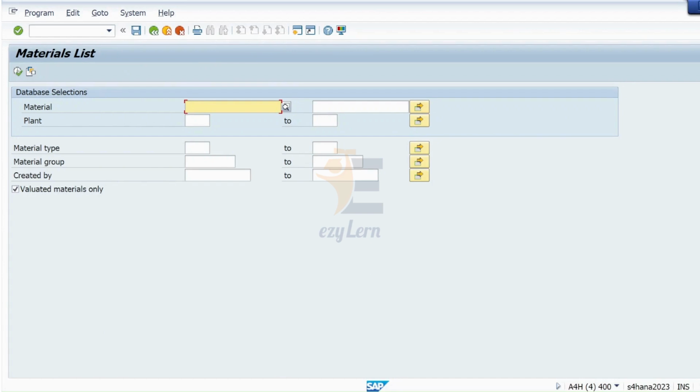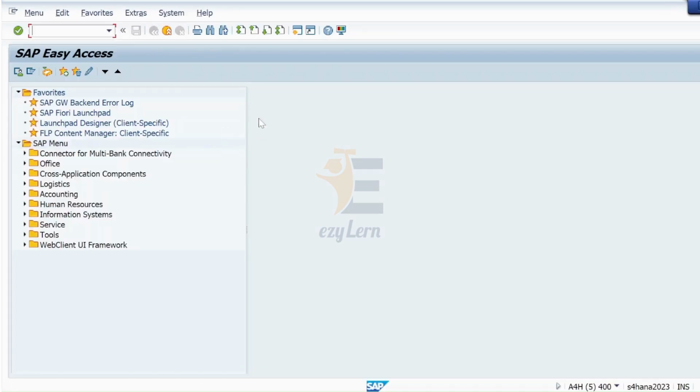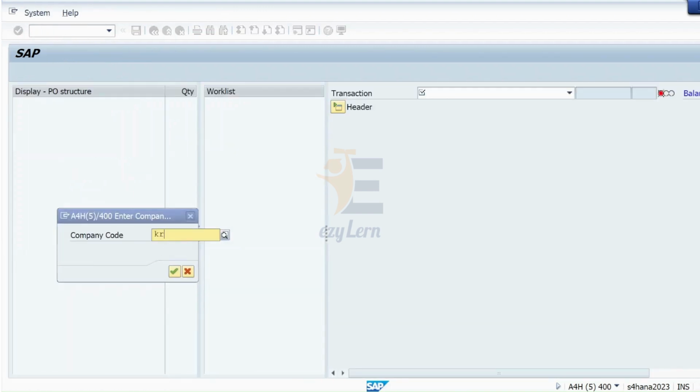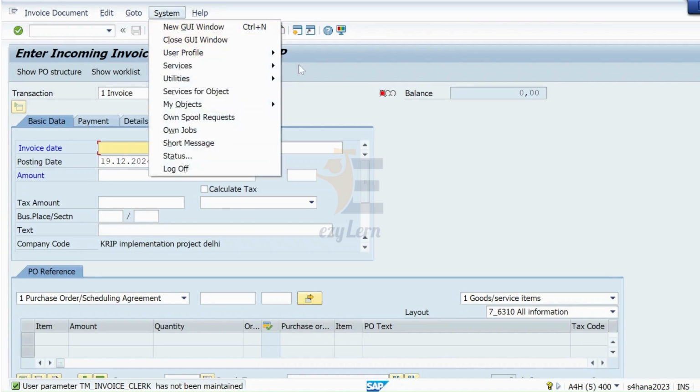Two more ways are there to open a new session. I will go to System and click on New GUI window. So like that also I can open a new screen and access whatever T code I want to access. Like that also I can open a new session, right? And one more way is there. One is that in System you can go to New GUI window.